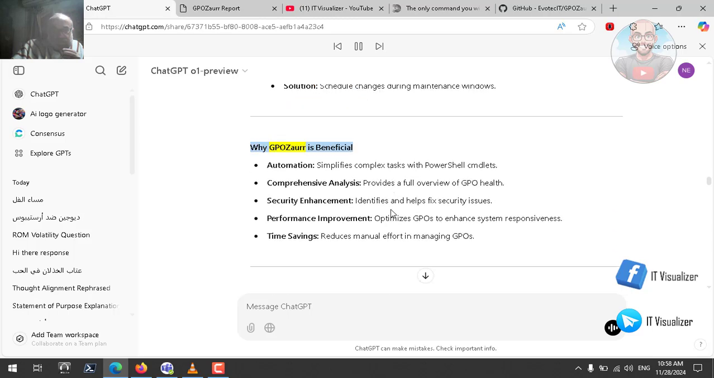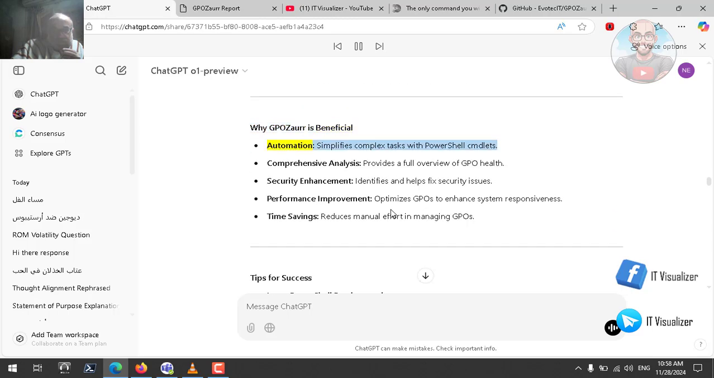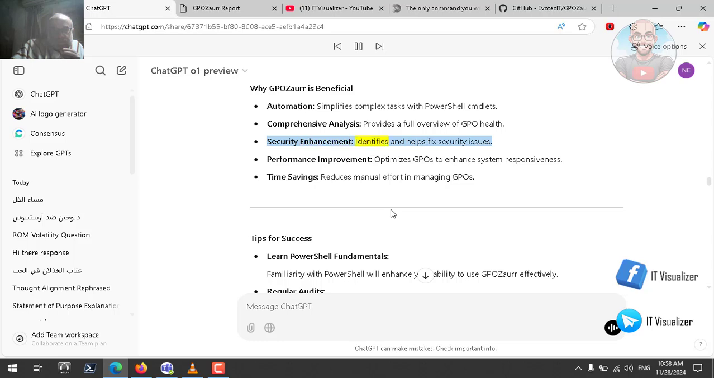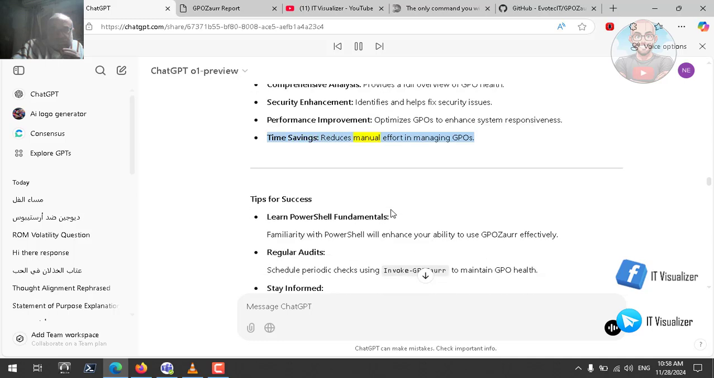Why GPOZaurr is beneficial. Automation: simplifies complex tasks with PowerShell cmdlets. Comprehensive analysis: provides a full overview of GPO health. Security enhancement: identifies and helps fix security issues. Performance improvement: optimizes GPOs to enhance system responsiveness. Time savings: reduces manual effort in managing GPOs.